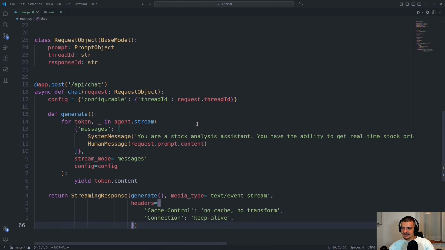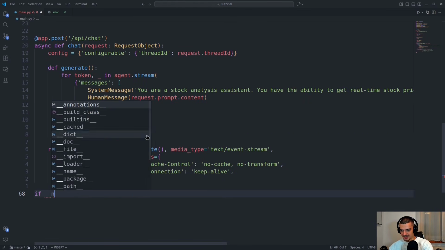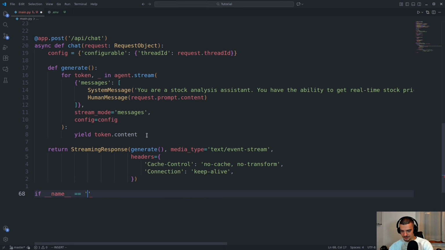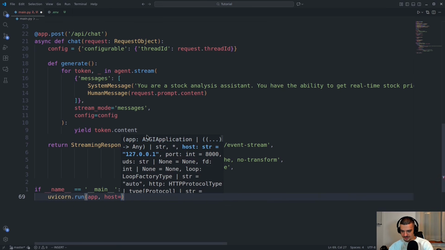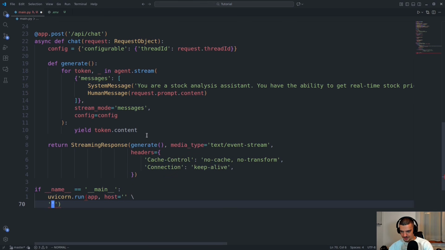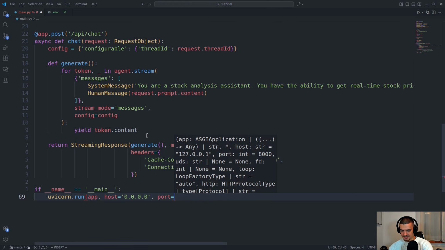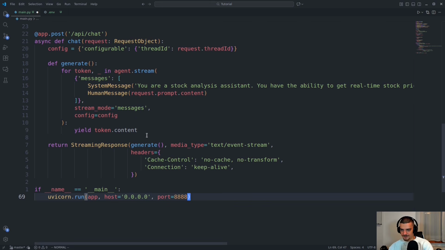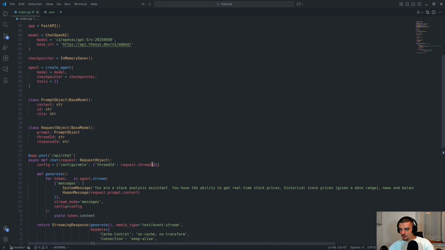And basically, that is it. We, of course, need to start the application too. So we need to say if __name__ is equal to __main__, then we need to run our uvicorn instance. So run app, host is going to be 0.0.0.0, actually, I need to use a string for that. And then the port, let's say it's 8888. That's that. And of course, we don't have any tool use yet, but this already should work.